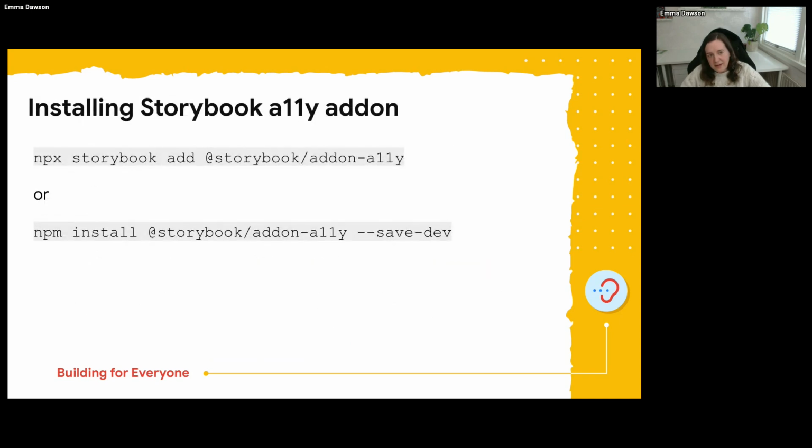And installing the Storybook accessibility add-on is really nice nowadays. They actually have a very automatic process. So you type in npx storybook add @storybook/addon-a11y, and it will guide you through and automatically install everything. However, if you do want more control, you want to manually adjust some things, then you can use npm install @storybook/addon-a11y, and that will allow you to do things in a manual way.